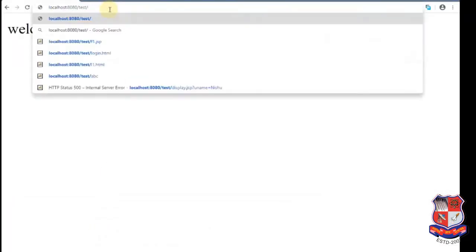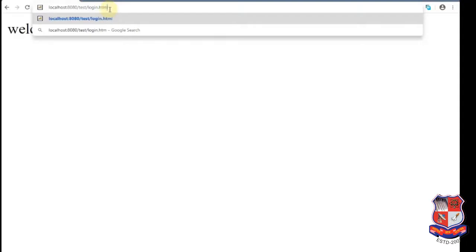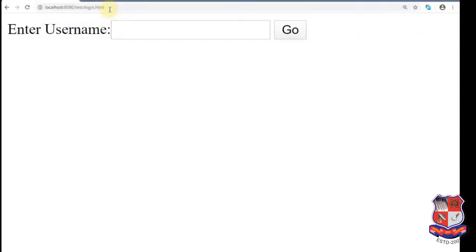So the very first is login.html. Here it is asking for the username, say ATMIYA. Whenever I press the submit button, the control goes to welcome.jsp, in which ATMIYA will be displayed, that is, the data which was entered in the previous page will be displayed. So this is how you can create multiple web pages using JSP. Thank you.